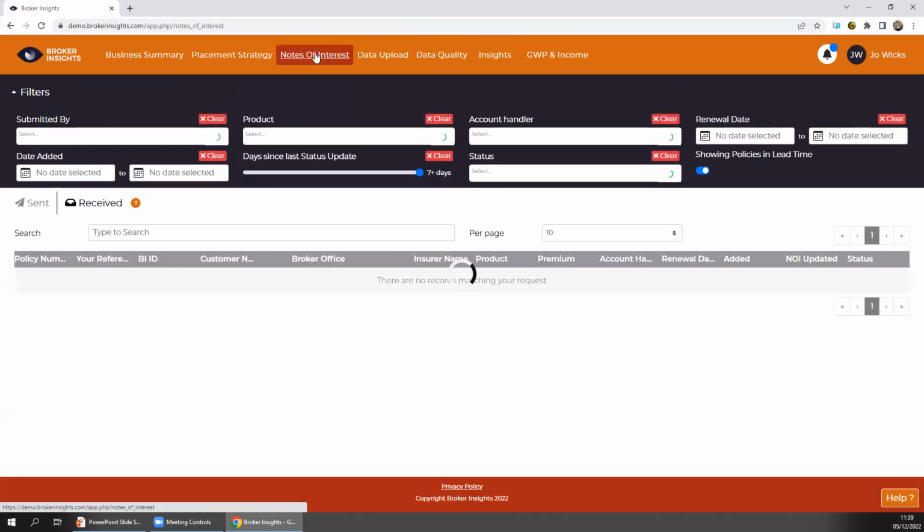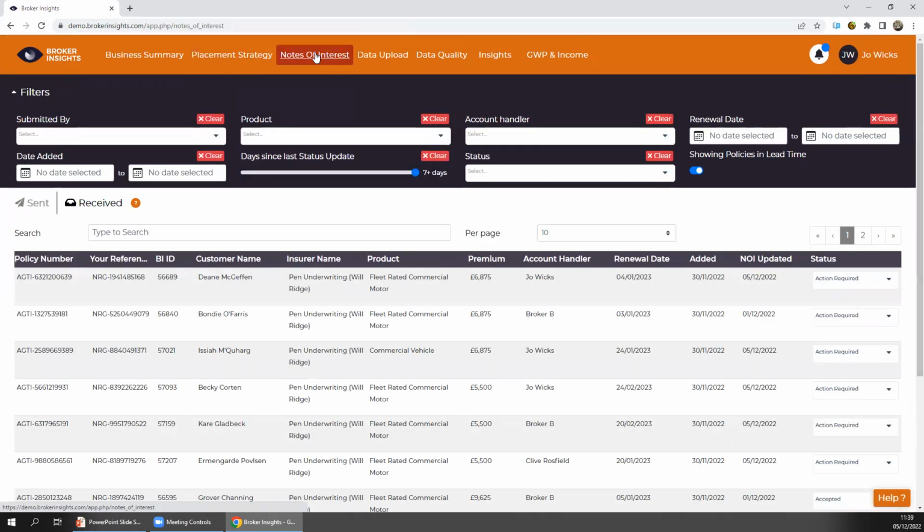Just finishing off the main section of the platform, notes of interest. So your notes of interest screen, I've already mentioned this a few times. This screen here serves as your pipeline of activity with our partner insurers, and it's a two-way system. So it's a push and pull system. Think of it a little bit like Outlook, where you've got your inbox, items that you've received in from insurers, and you've got an outbox, items that you've sent in to the insurers as well.